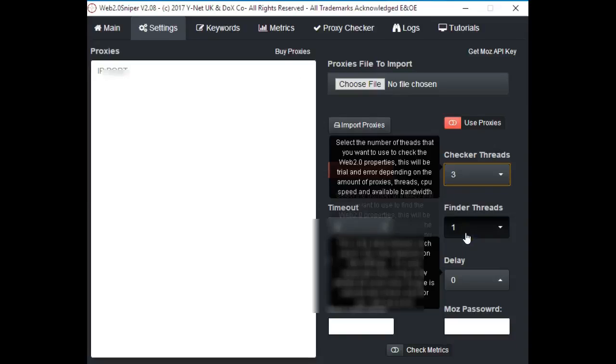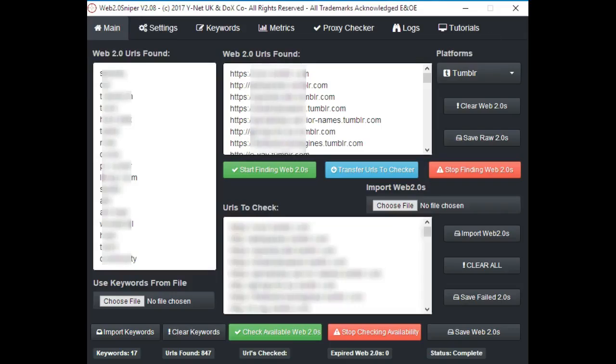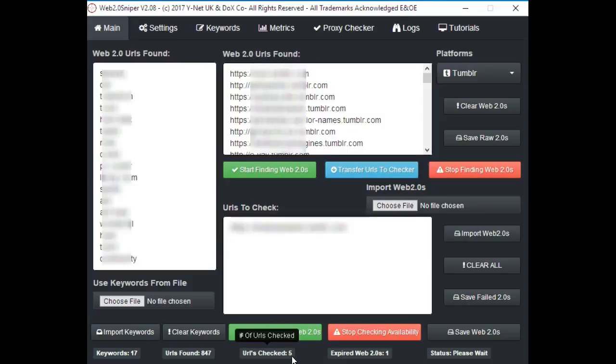and that will move it down to the checker here, and then just check the checker threads. I'll put the checker threads on 3. Click check available Web 2.0s. And that's that. As you can see there, it tells you the number that it's checked, and within a few seconds it's already found an expired Web 2.0 here. Now, one thing to note, just because the Web 2.0 is here and it's expired, it doesn't mean to say that you can register it straight away.